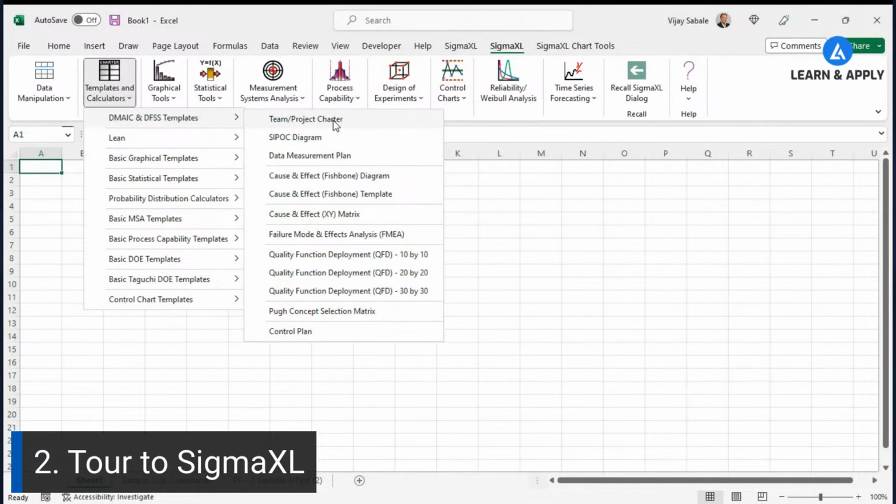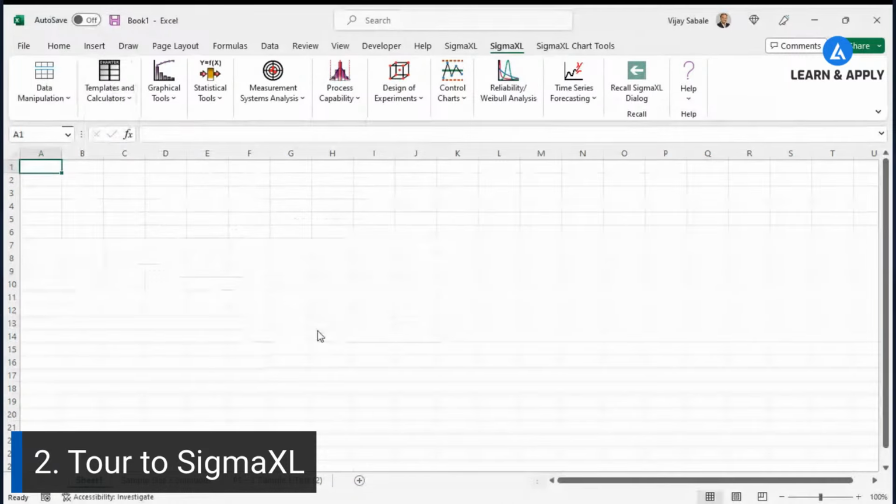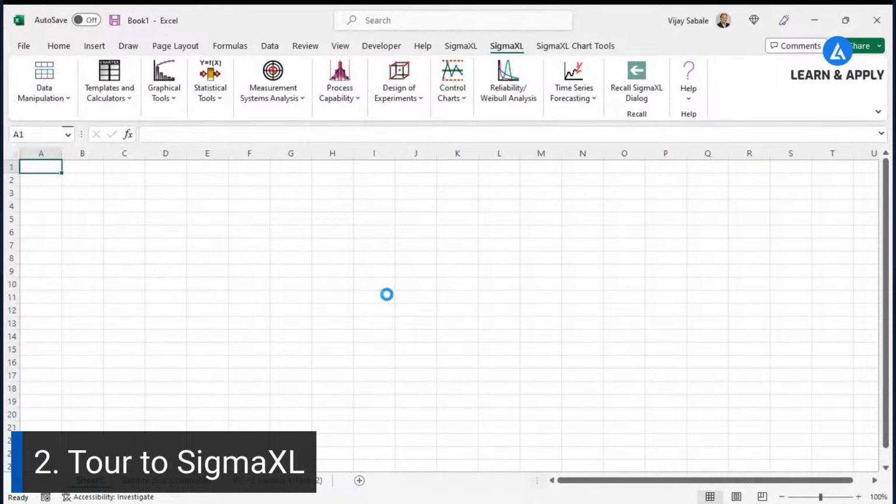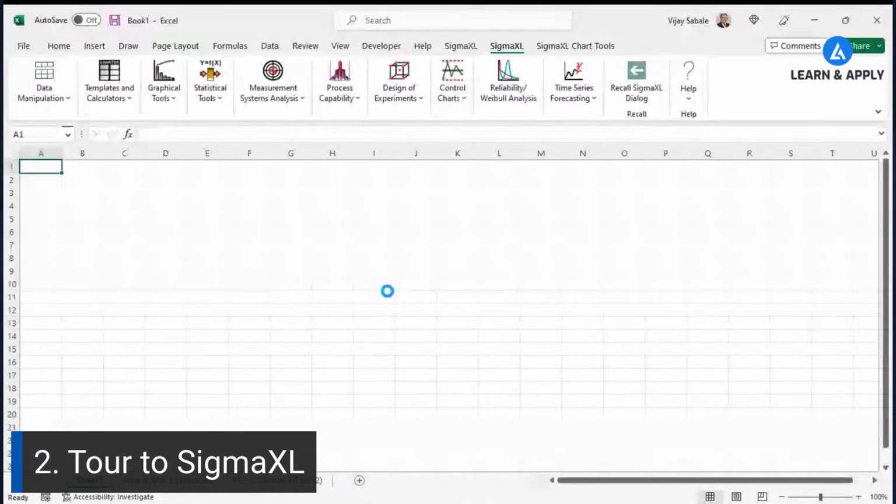We can use that. It has the team and project charter, SIPOC diagram, data measurement plan, cause and effect diagram, the FMEA template is also available there, quality function deployment, Pugh concept and control plan, everything is there. So we just need to click on that and the template is ready. For example, if you want to use the control plan, just click on that and it is readily available to use. So we can directly use that template.